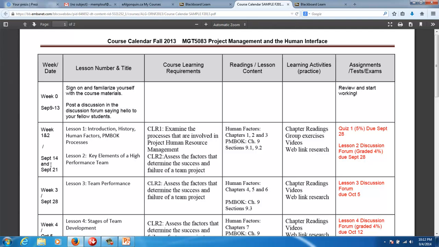In the first week, which is from September 14th to September 21st, for example, you know that you will have to read Chapter 1, 2, and 3 from the Human Factors textbook, Chapter 9 from PMBOK textbook. The learning activities are in the chapter readings. There's group exercises, videos, and web link research that can be found in your lesson content. Finally, in this week, you have one quiz that's due on September 28th and a Lesson 2 discussion board, which is also due December 28th.